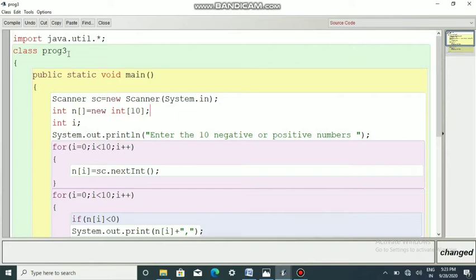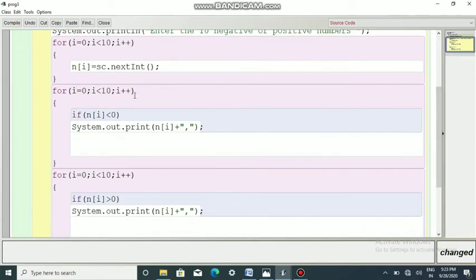We need to receive 10 elements to an array, which is a mixture of positive and negative numbers, and we need to list out all the negative numbers first and then all the positive numbers. So let us see the coding. So here n array is used to store the 10 elements. The maximum size is given here 10, and we are asking the user to enter the next 10 negative or positive numbers. So that will be received using for loop.